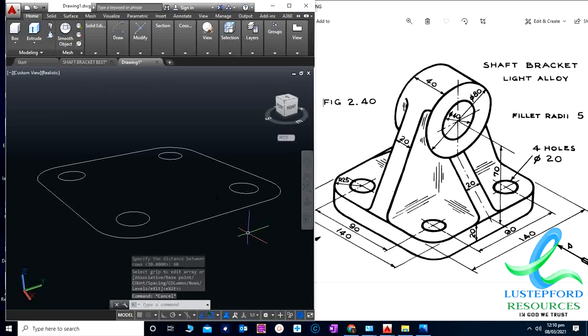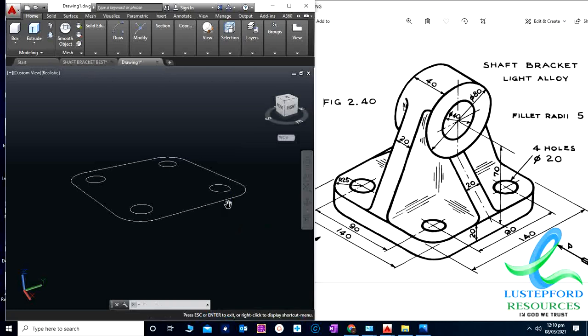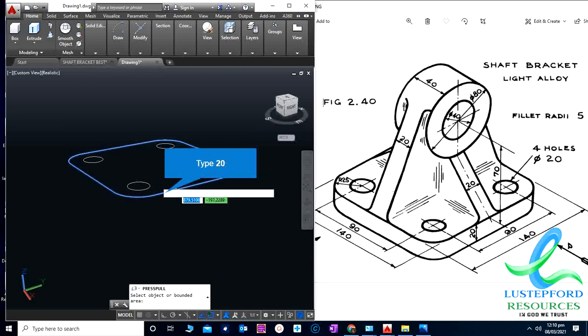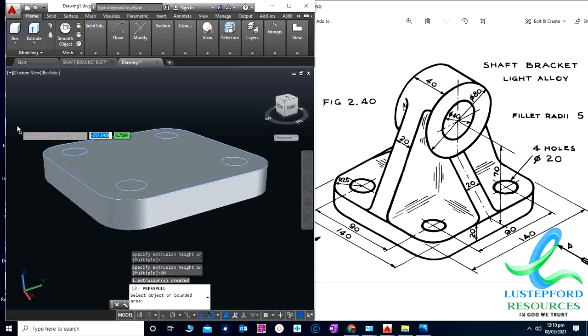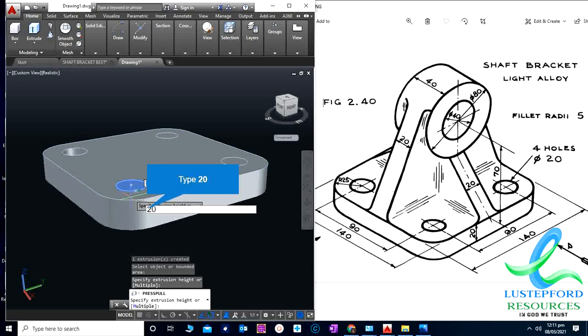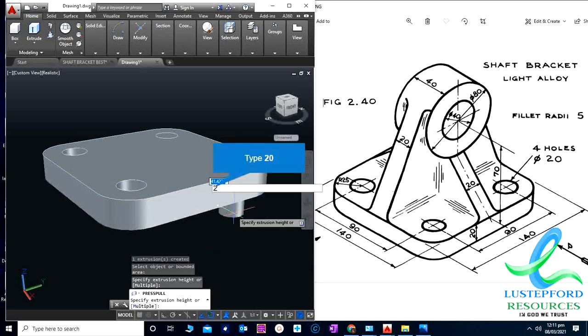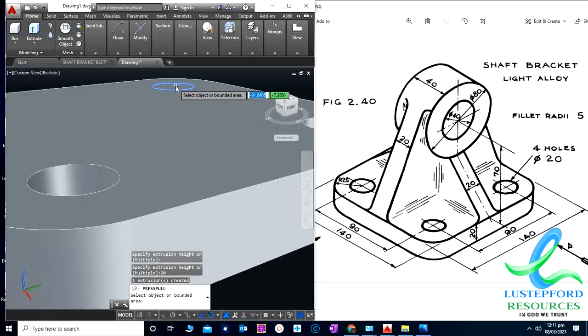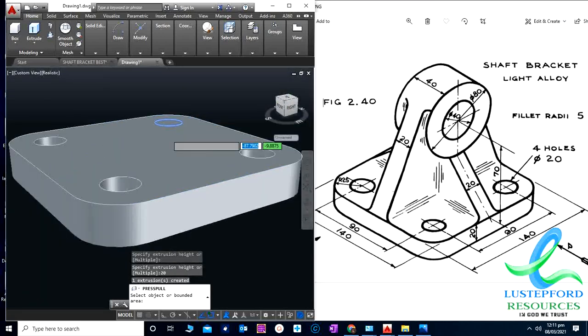So what I'll do next is to extrude. I'll select this, extrude 20 millimeters deep. Now these small circles, I will also extrude 20. Here I will extrude this one 20. I will extrude this 20. I will extrude this 22.